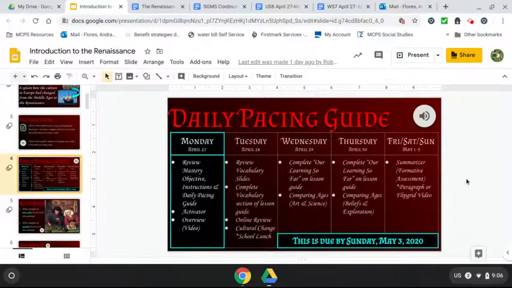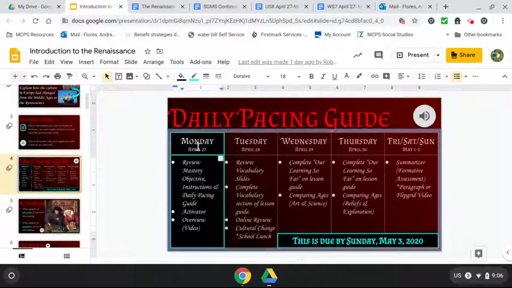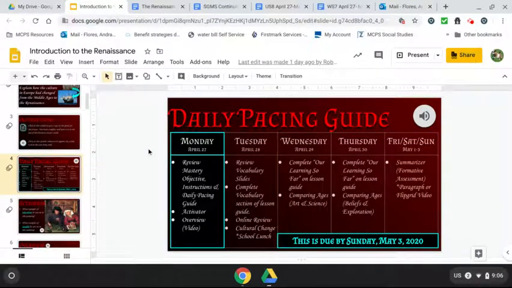We have included our daily pacing guide into this presentation to help you know exactly what to do each day. Okay, so this will show up. Today is Monday, so you'll be looking at our mastery objective, the instructions, the pacing guide, which we already did. You'll be doing an activator, and then you'll be getting a video overview of the Renaissance.